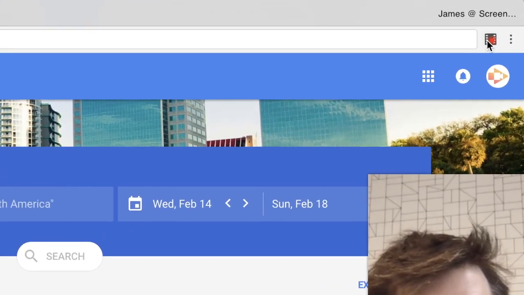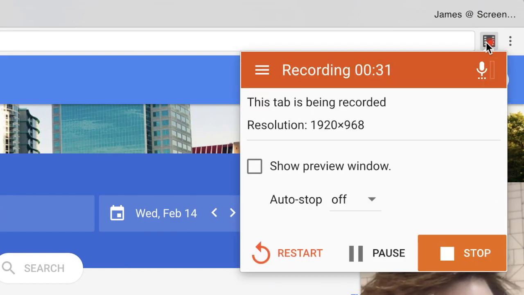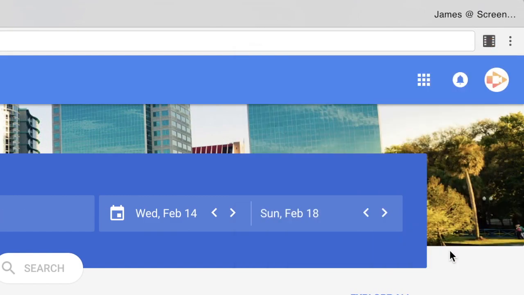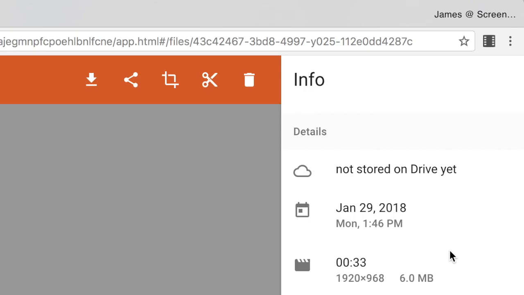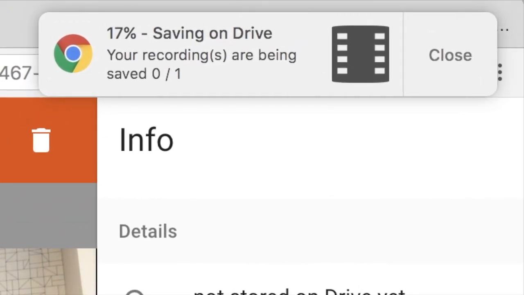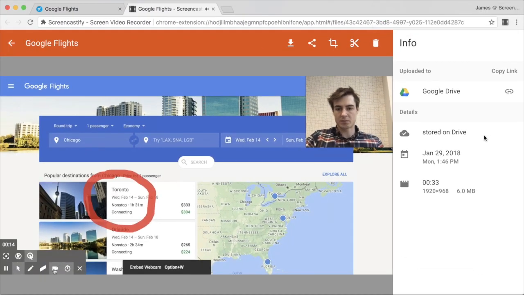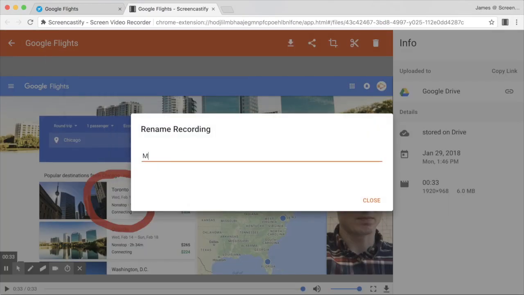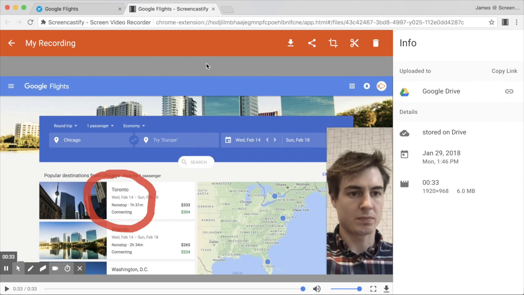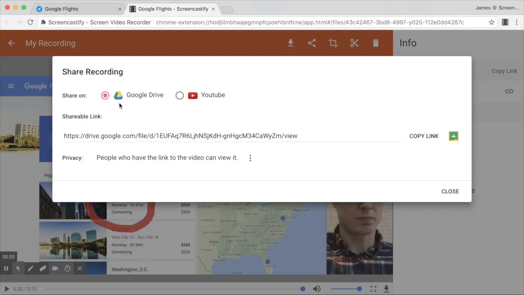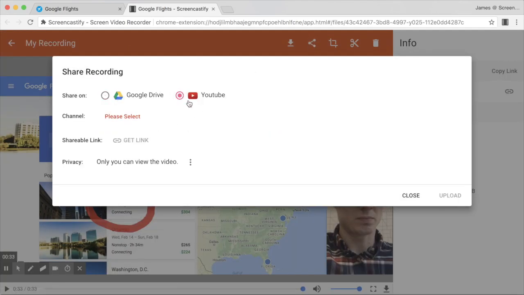When you're finished recording, click the film strip icon again and click End. And that's it! Screencastify automatically saves your recordings to your Google Drive, where you can access them anytime, anywhere. Then, you can rename your recording and share it by either grabbing the Google Drive link or publishing it directly to your YouTube channel.